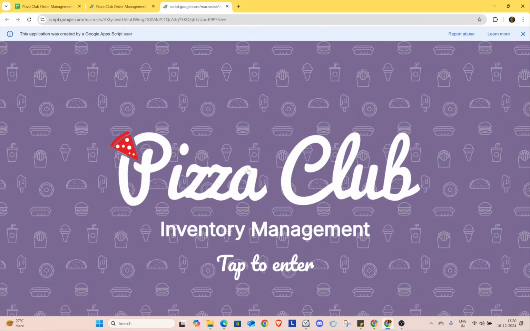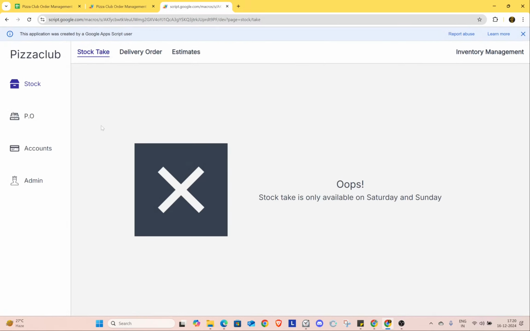Alright, so this is the splash screen. If I click the splash screen, it goes to the first page, stock take. The requirement was to enable the stock take only on Saturday and Sunday. I will change that just for demo purposes. I'll just walk you through. We have different tabs. This was developed for desktop, tab as well as mobile.